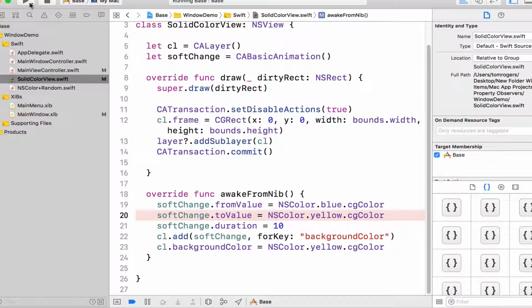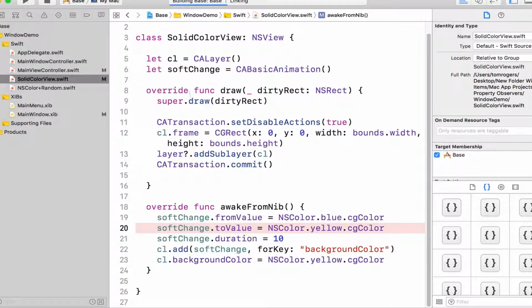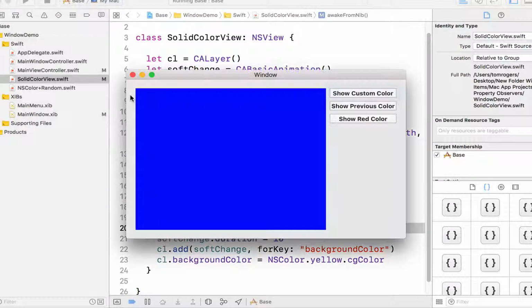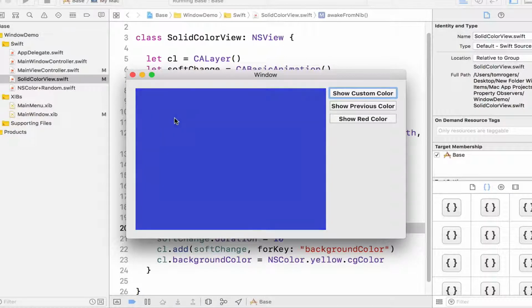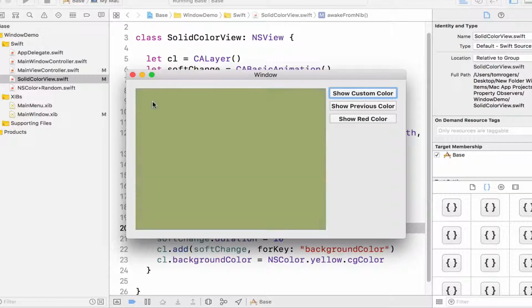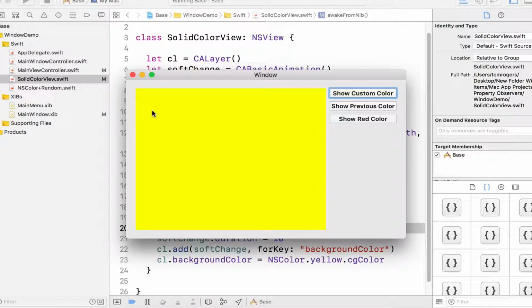If we run that, what we see is that our view changes from blue to yellow over the 10-second transition, but it decides how to get from blue to yellow in that time. We don't have the option to intervene and choose more than one colour.